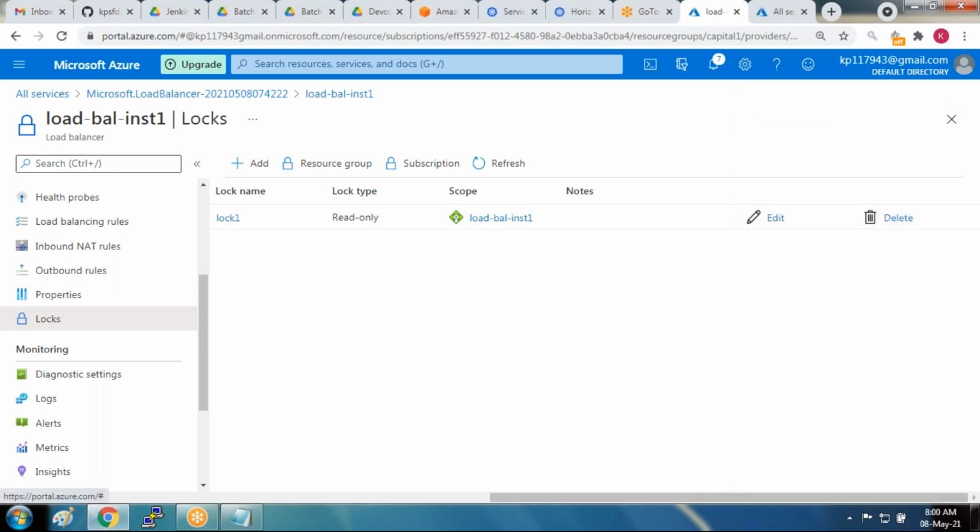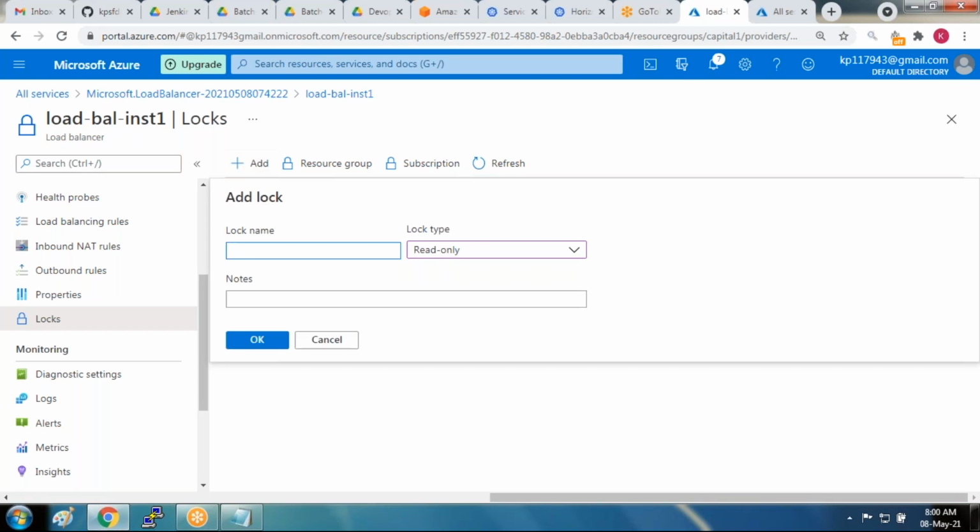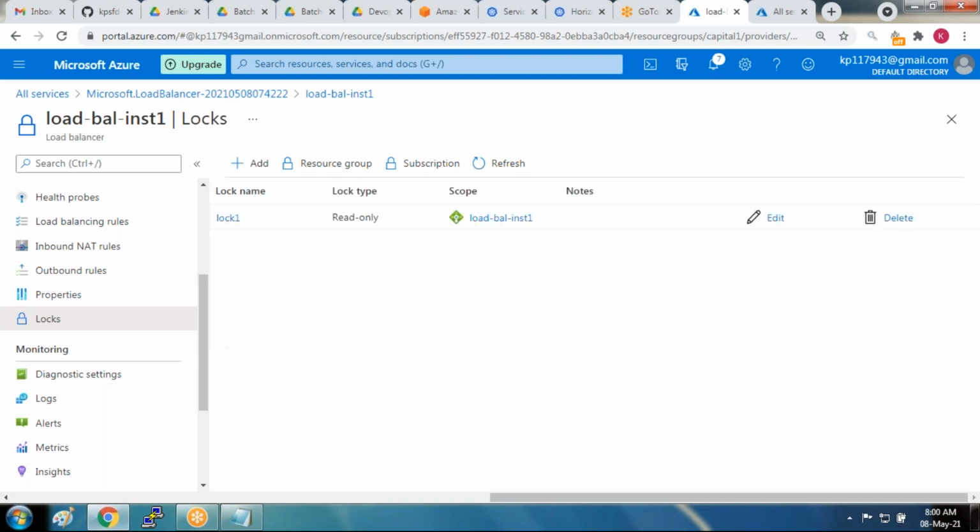And then there is one more type of lock, right? So read only and then delete. Well, so lock 2, and then this is delete. So what do you mean by delete? Let's assume that I don't want to delete my load balancer. Okay, so you don't want to delete the load balancer, but you want to kind of inactivate. So you can go with delete lock. When you apply the delete lock, your load balancer cannot be accessed.